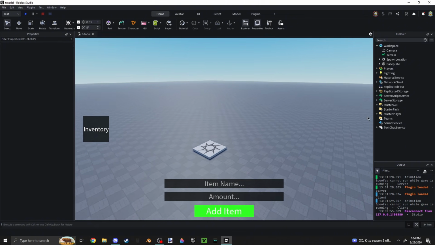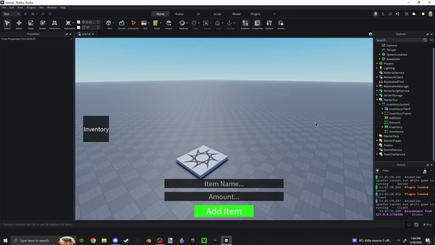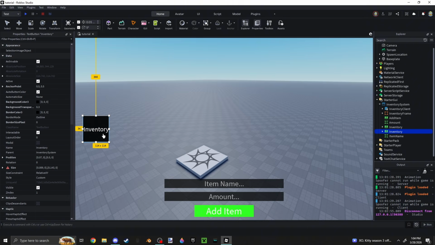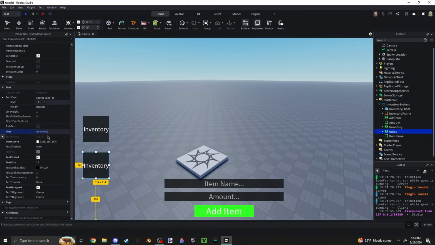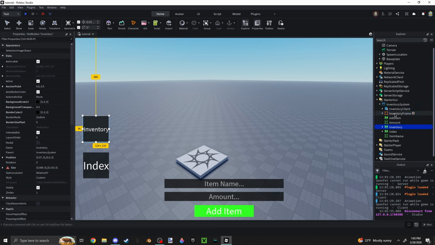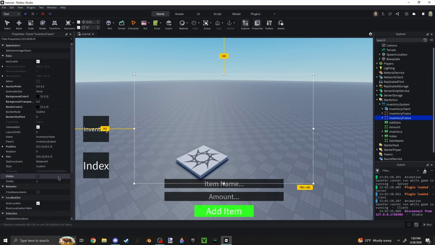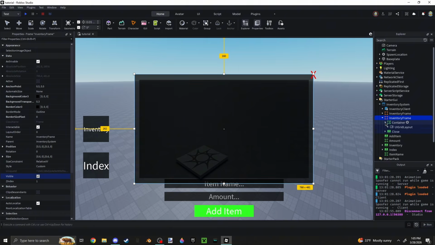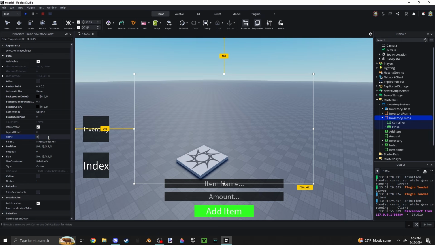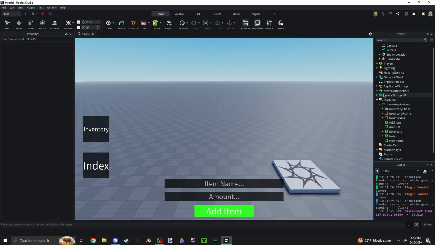So how we're going to make this index system is first, you're going to come over to the GUI. And we're going to make another button. So you can kind of copy this one and I'll move it down to like 0.7. Yeah, that'll be good. And rename this to index. I'll change the text to be index as well. And the inventory frame, I'll copy this. And yeah, I'll only need to copy that. And then we can just change the name to be index frame. And that should be the GUI done.